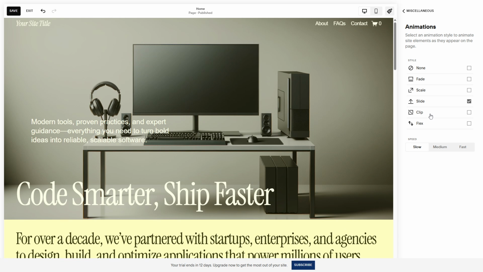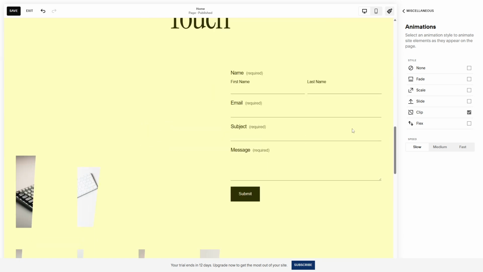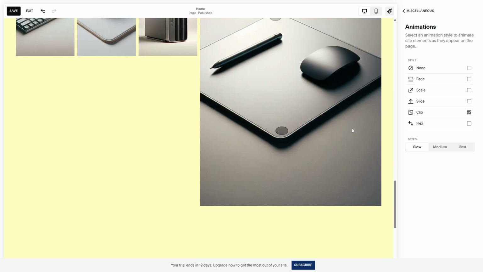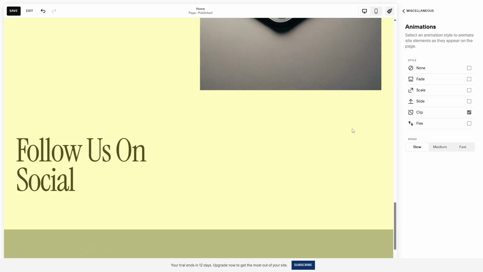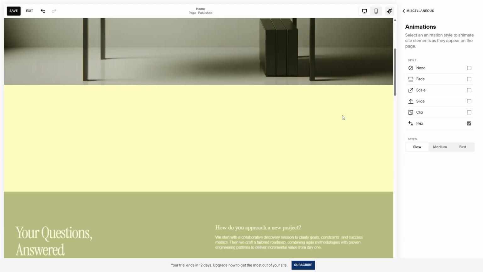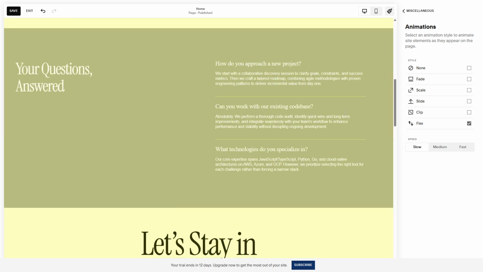For a more text-focused effect, try out the Clip animation. Here, your content is revealed line by line, reminiscent of a typewriter effect, which can be great for blog posts or text-heavy pages. Finally, if you're looking to add an interactive twist, consider the Flex animation. This style introduces hover effects to buttons, links, and headings, adding an additional layer of engagement when users navigate your site.